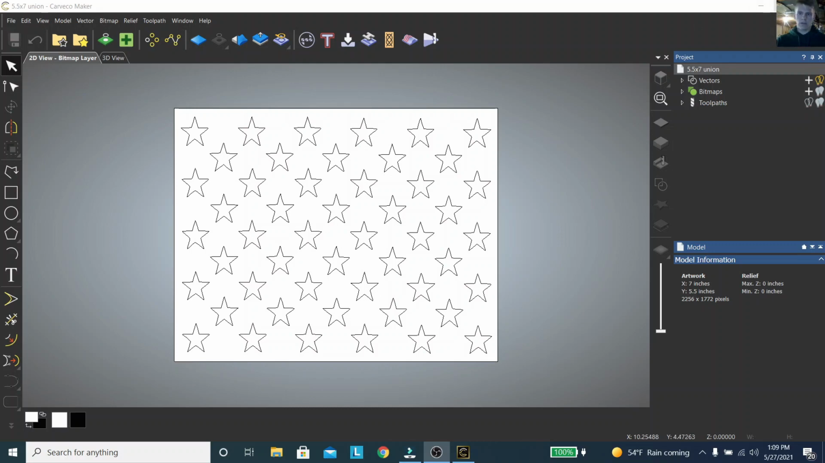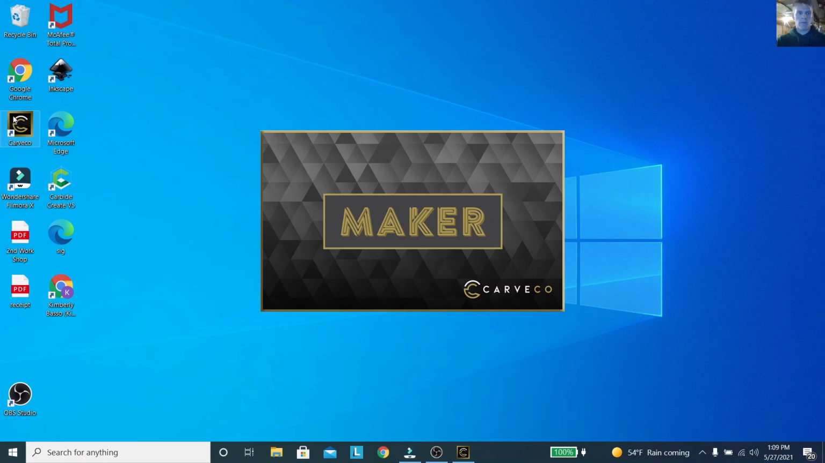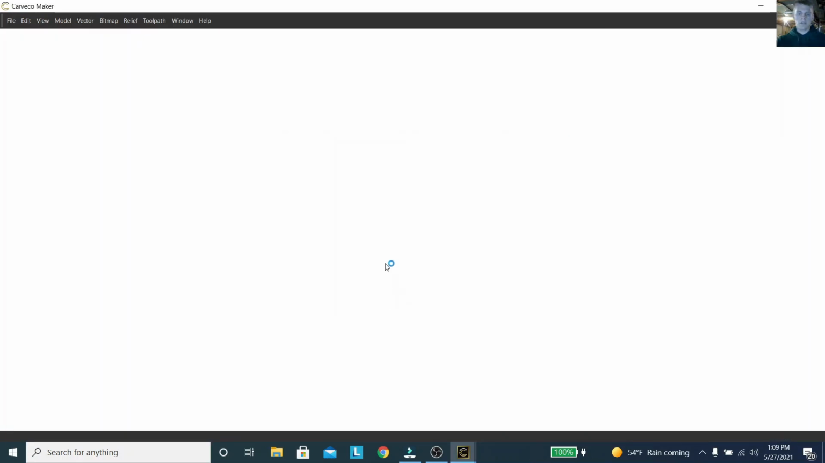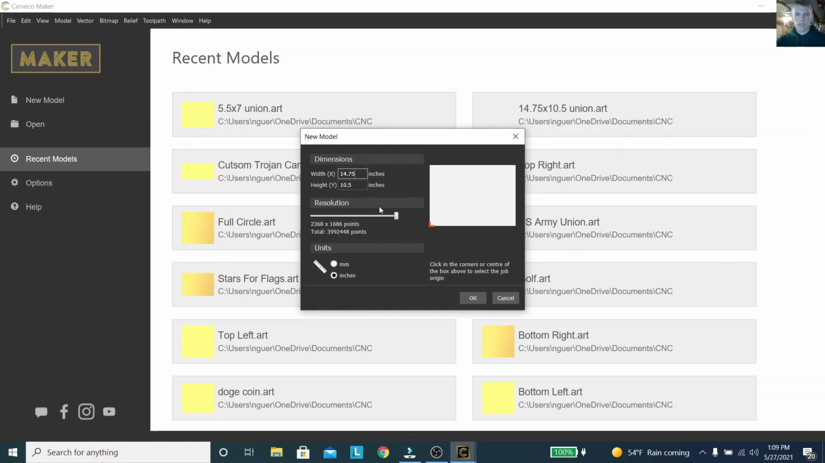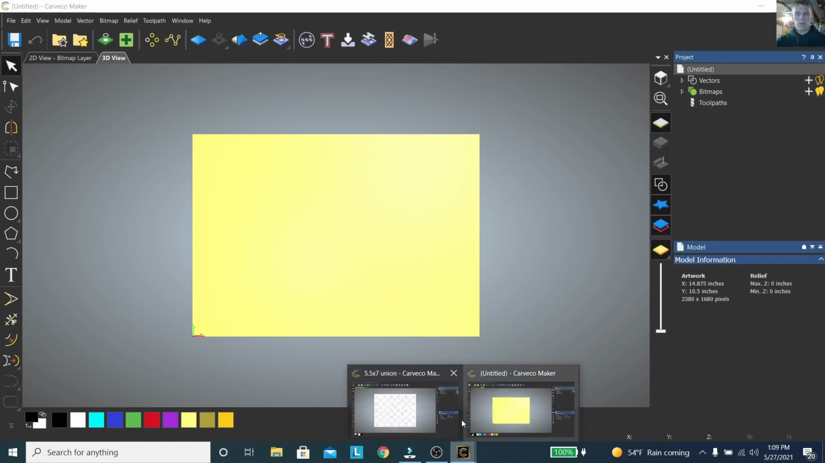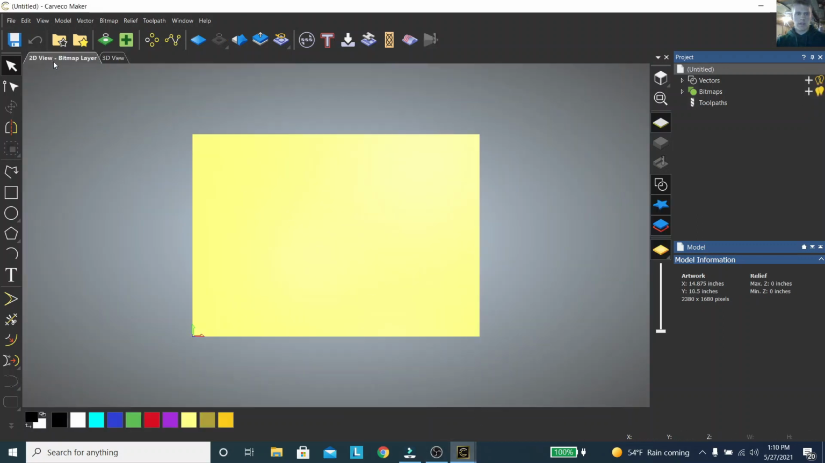Alright, so to scale this up, what we need to do is open up a new file in Carveco. So what I would recommend is opening this from your desktop because then it will leave the other file open. So once this is open, we can create a new model, which is 14 7/8, so 14.875 by 10.5. So once that new model is created, we can go back in the other model and then copy this set of stars into the new sized model.